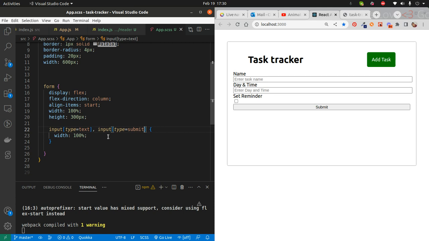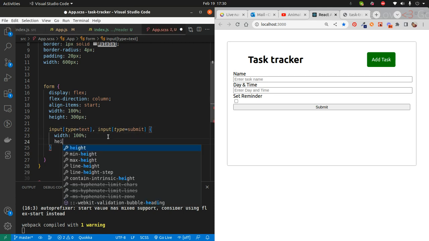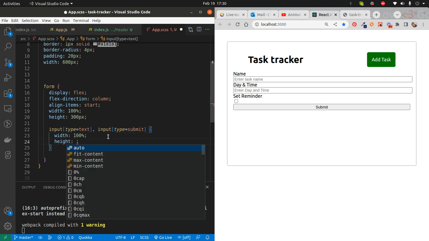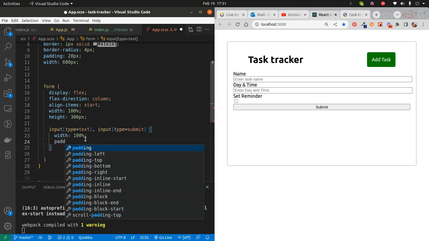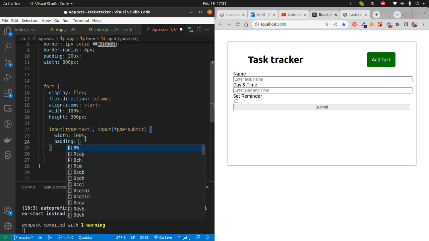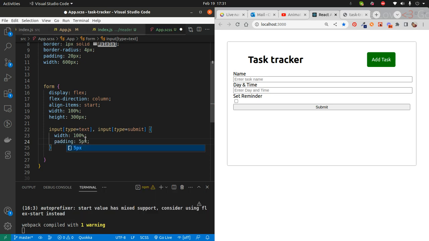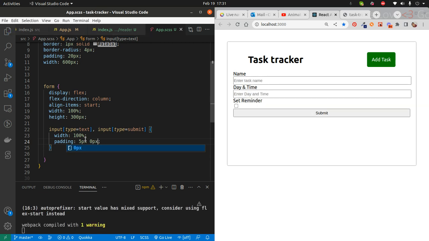Okay, yeah, and I also like to change their height to maybe look a bit bigger, or I think I should start by changing the padding, top and bottom 5 px, left and right 0 px. What does that look like? I think it looks fair.